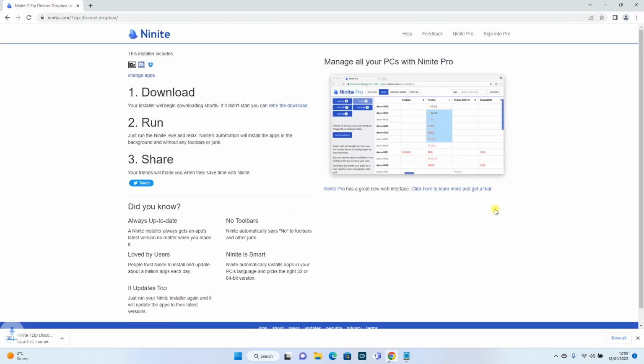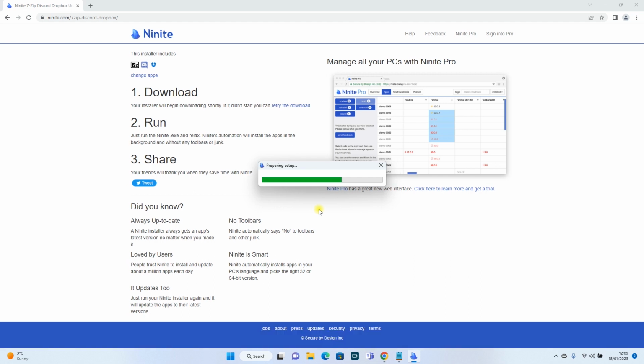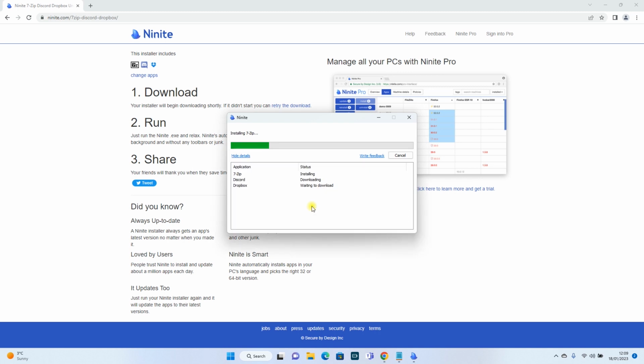So Ninite is going to go ahead and it's going to download the executable. Click on that. It's going to prepare the setup now. So basically it's going to look for the software. Once it found it, it's going to start downloading it and installing it. That was really quick for 7-zip. It's just a few megabytes. Same for Discord. It's just download it now one by one. Then it's going to move to Dropbox and it's going to install it. So you can see the progress here.